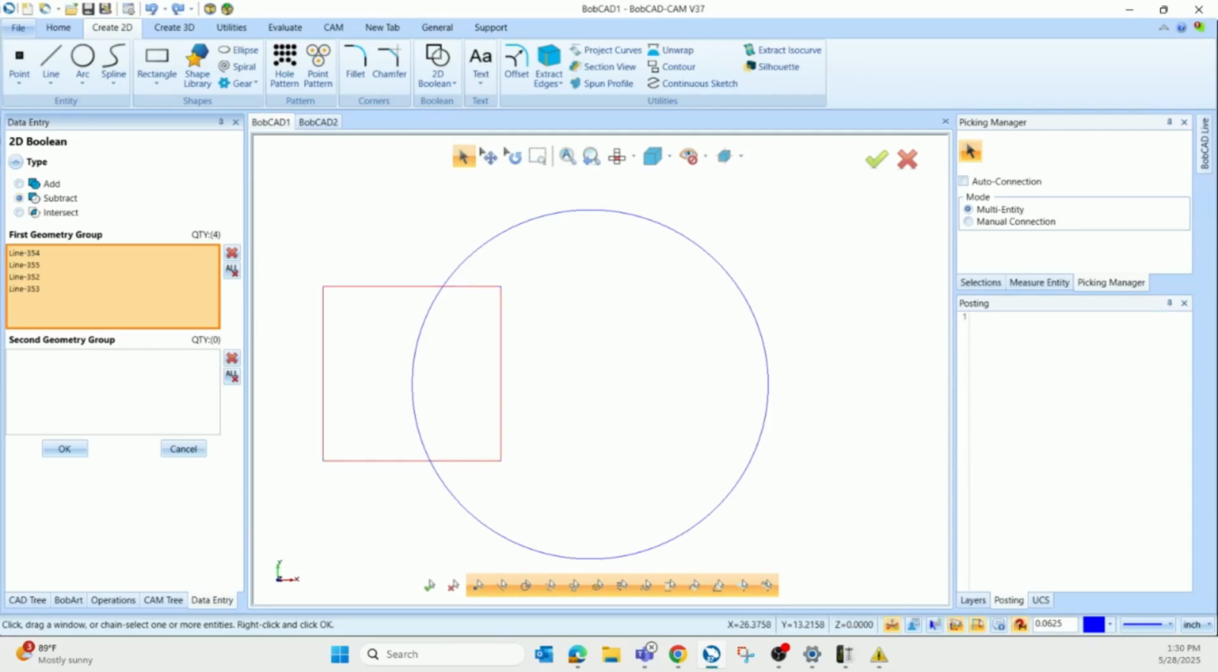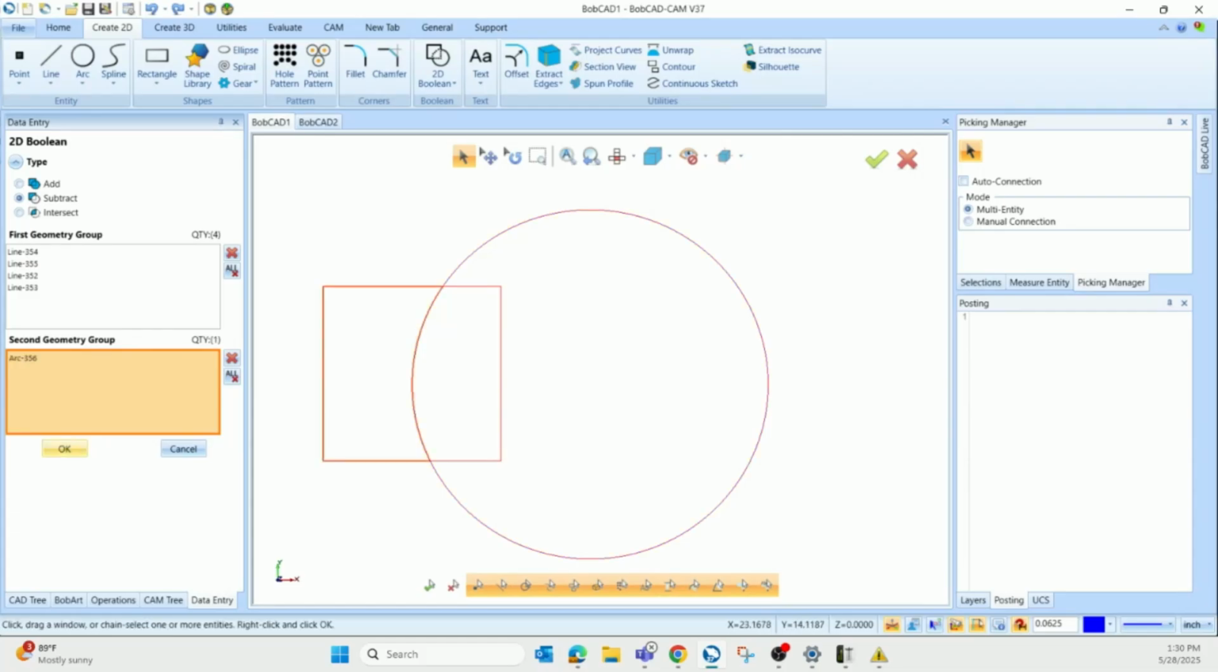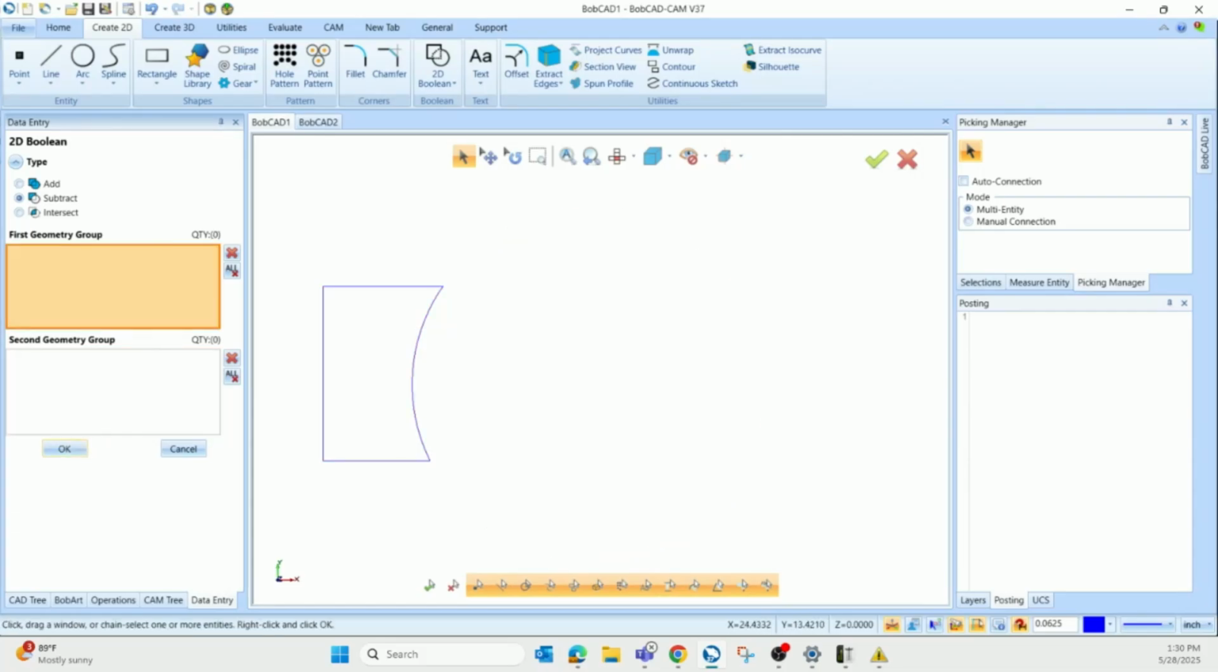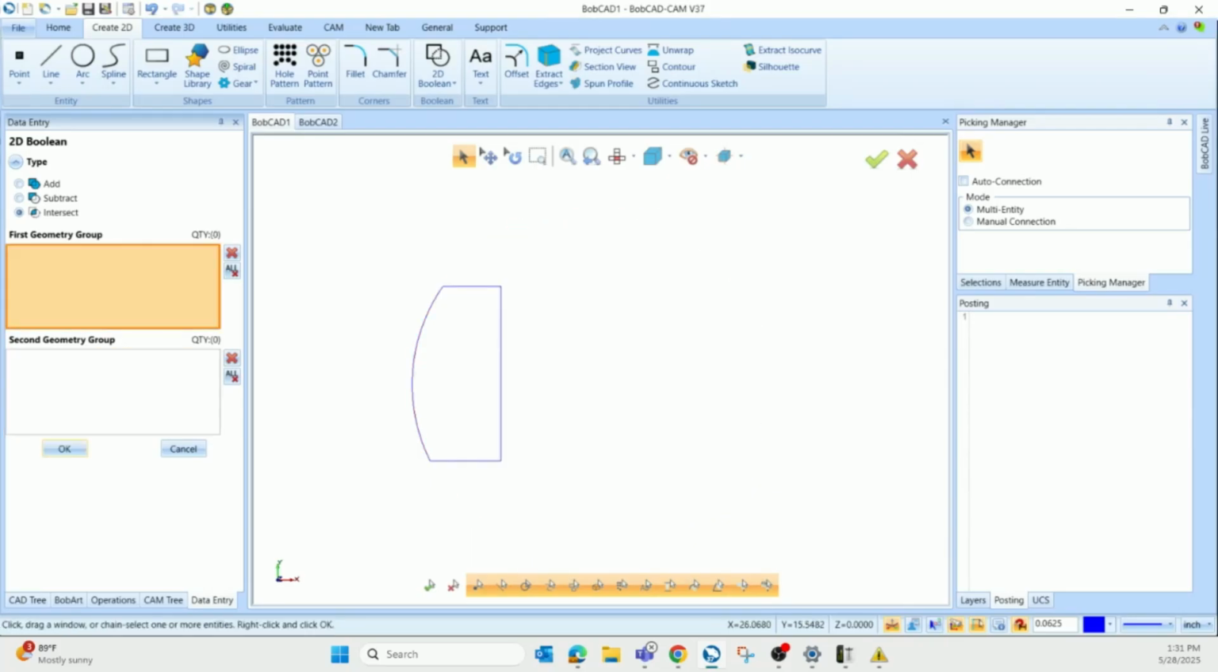Subtract would be, oops, let me get rid of the arc here, so that my arc is a second geometry group. So subtract would subtract the second geometry, so it would subtract the circle from the rectangle, and then intersect would be everything inside of like a Venn diagram, right? The overlapping part of it.